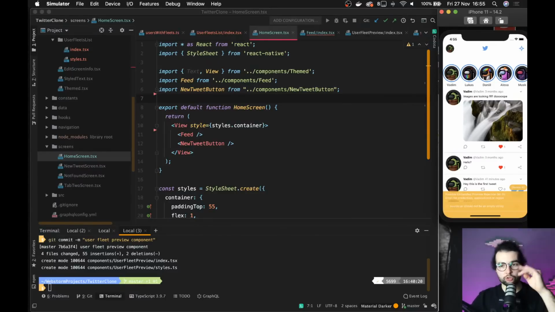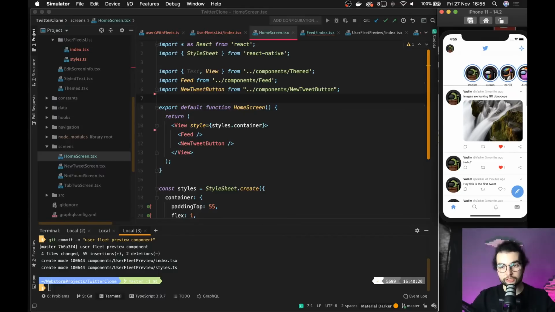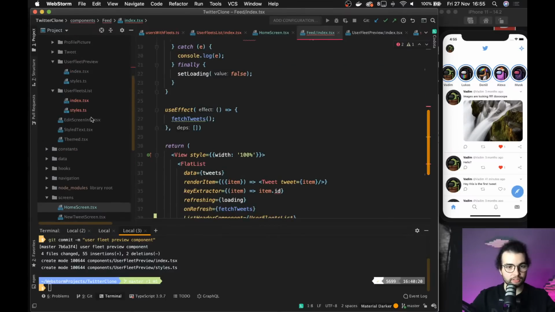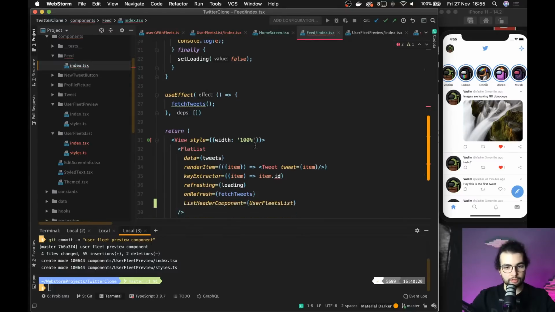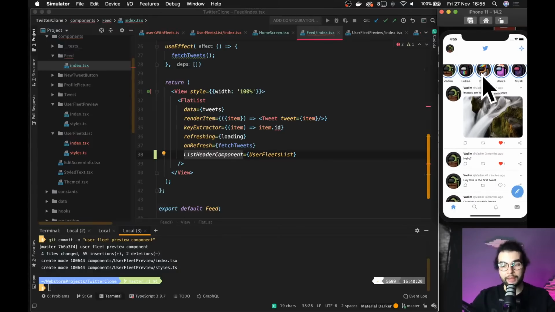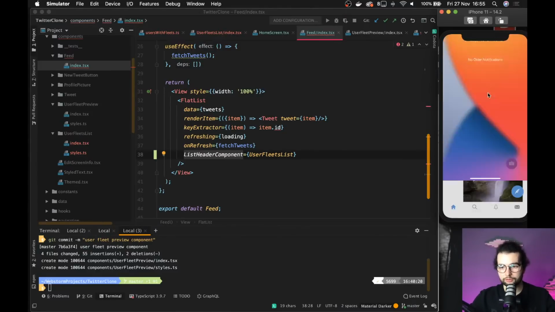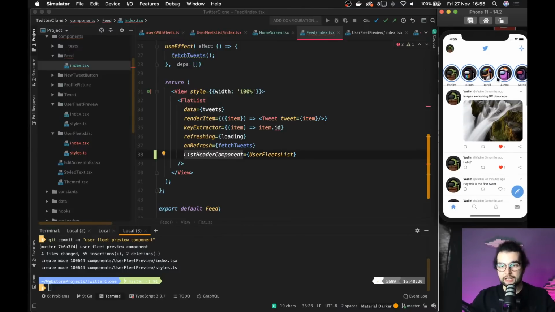Because sometimes when you render two flat lists into the same page, because we have the bottom flat list, which is the feed, and also the header flat list, which is the stories, it's not very advisable to display them on the same page. However, you can display the second one as a header component of our feed. So in our feed, we display it as a list header component. And that's why when we scroll, they remain at the top with all the posts. Oh, I blocked the phone. Come on. All right, so that's how we display that.